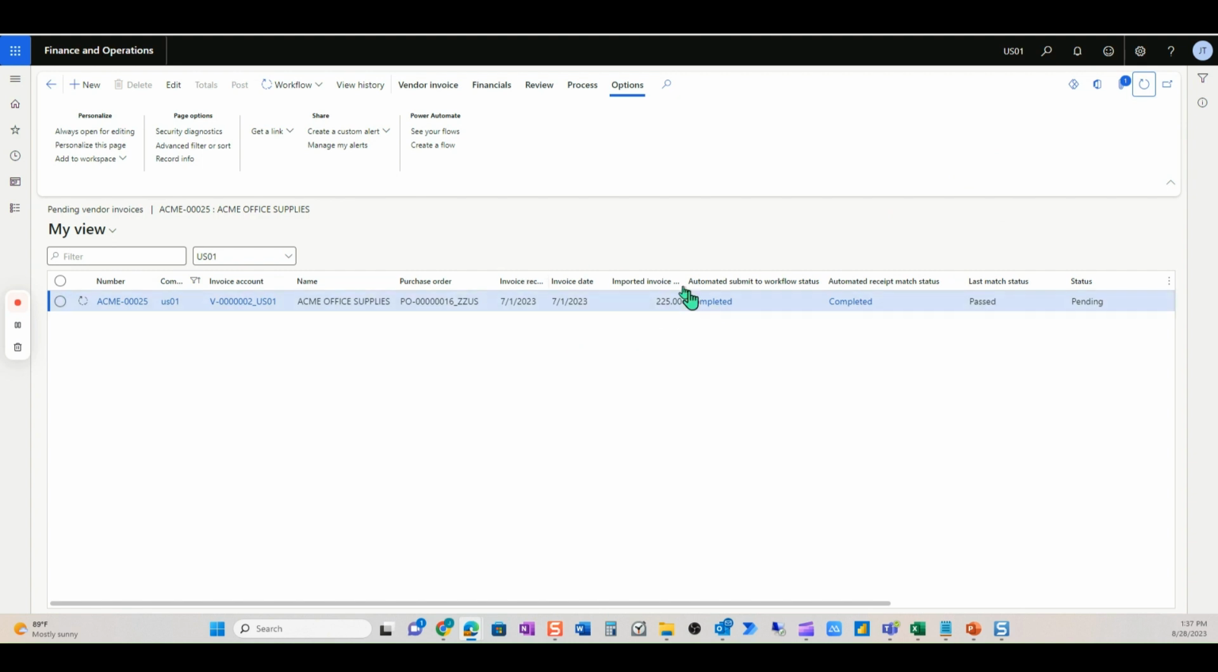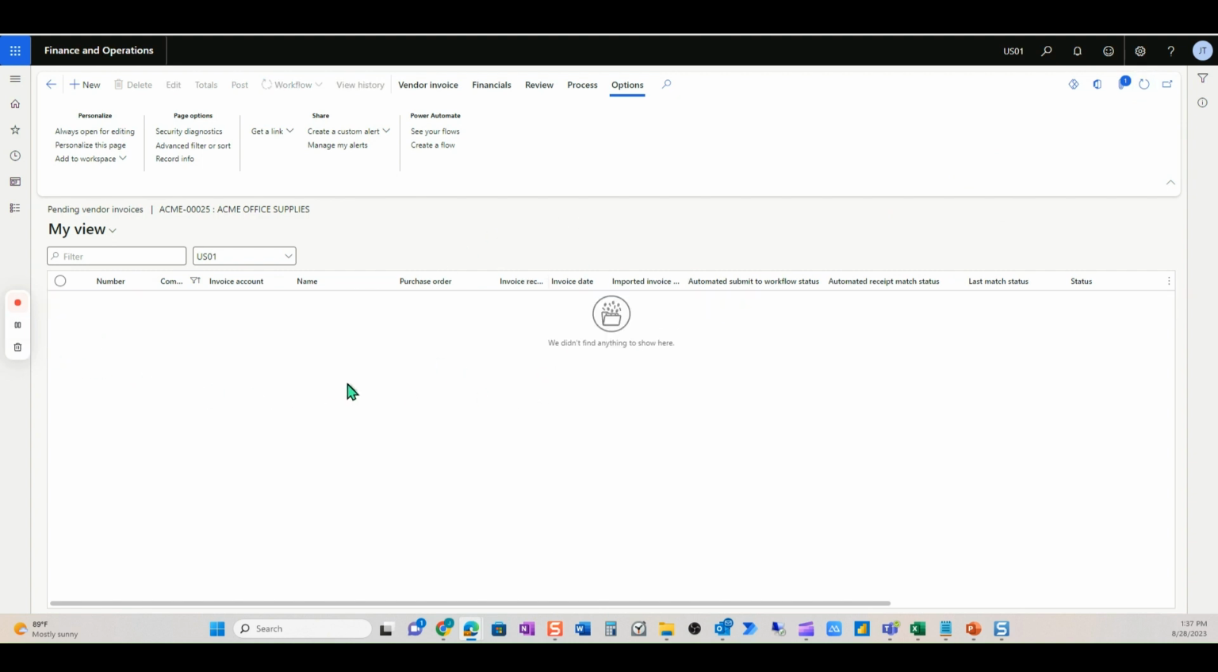Should be a matter of seconds before we see this auto post. It was just a few seconds. It is processed for payment, so it can pull into the next automated payment run if we are using the vendor payment automations. On to the next video.